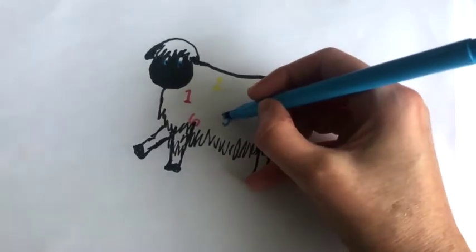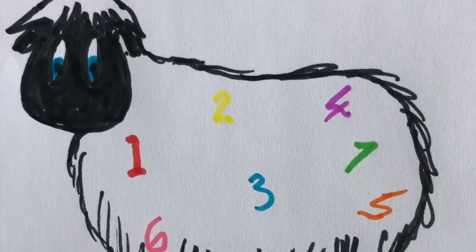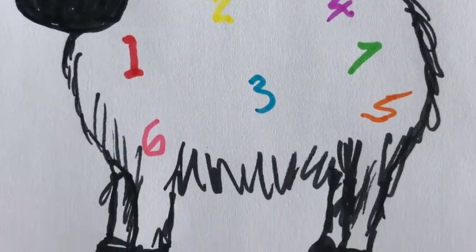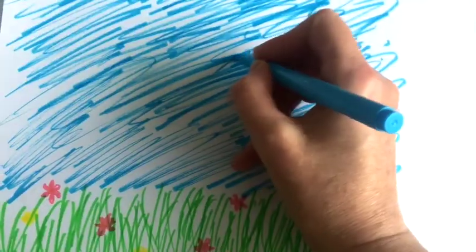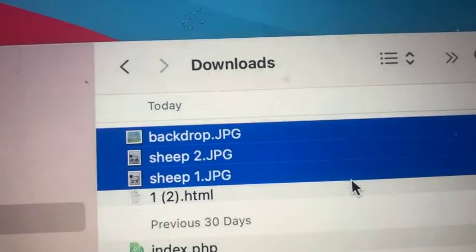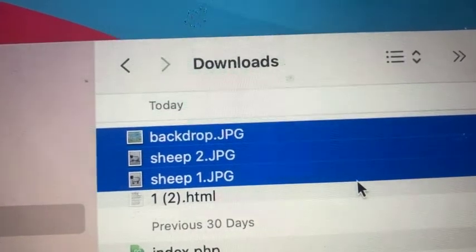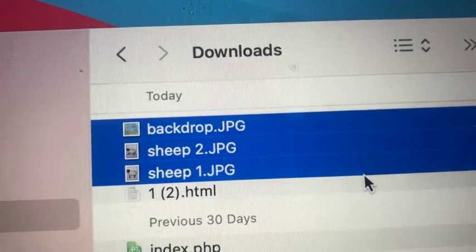First, draw your character. Then draw a second version of your character, doing a different dance step. Then draw a background. Photograph each of the drawings and upload them to the computer or tablet that you're going to be doing the coding on.